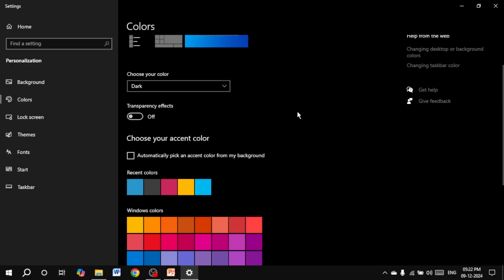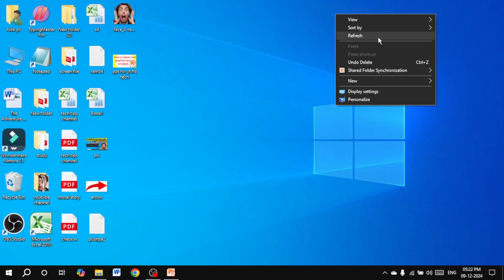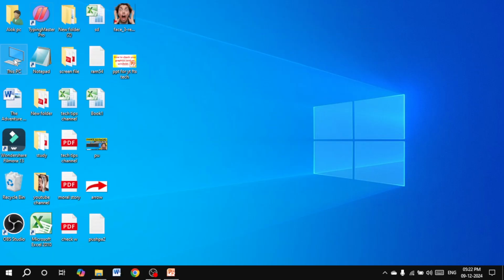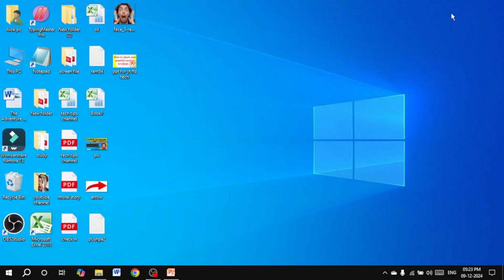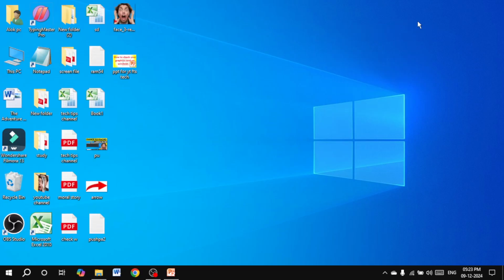Just refresh the laptop and you can see the dark mode is on. You can see here the dark mode is on, and if you open any app, the dark mode is on and the PC is dark. So that is how to enable dark mode on Windows 10 and 11.